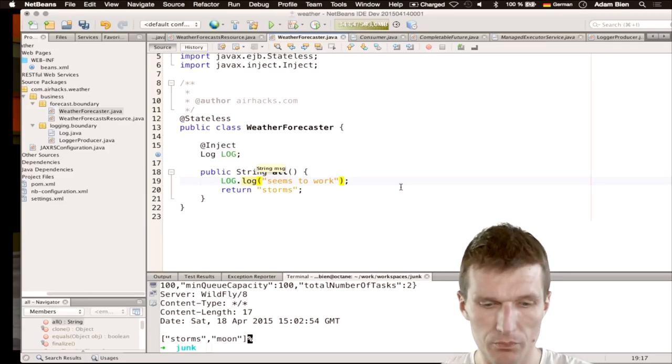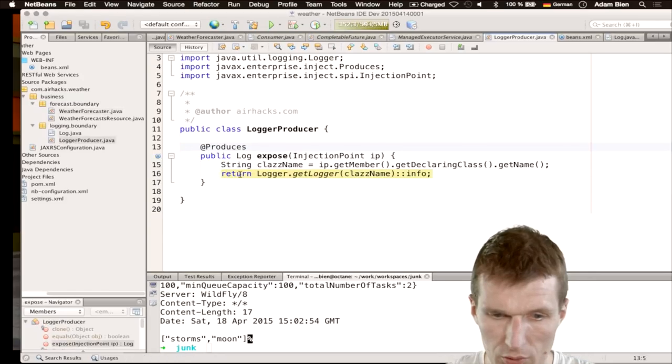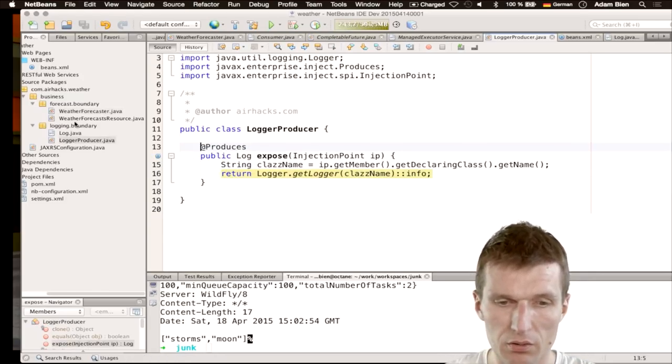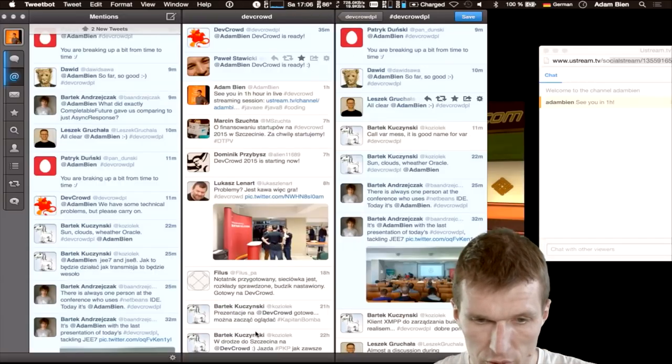So this is exactly the same code. Even if you click here, I get routed here to the producers. So this is the pair. Okay, I get two questions, I guess.